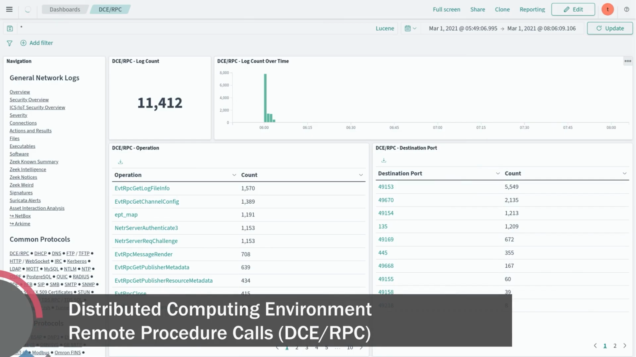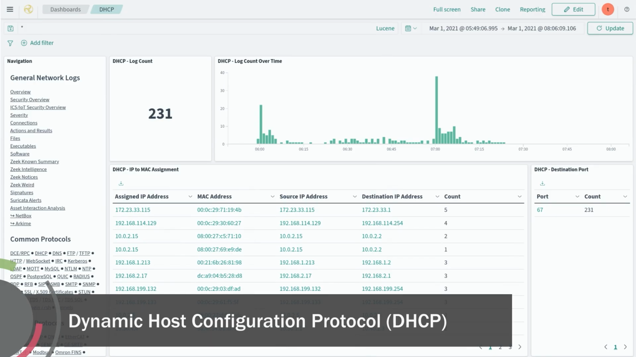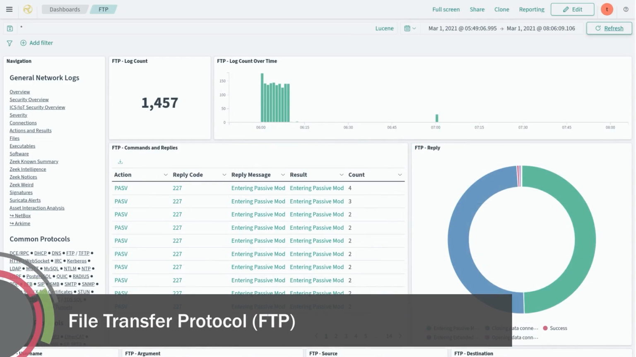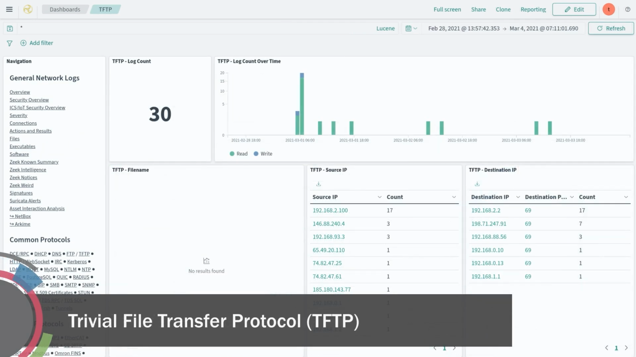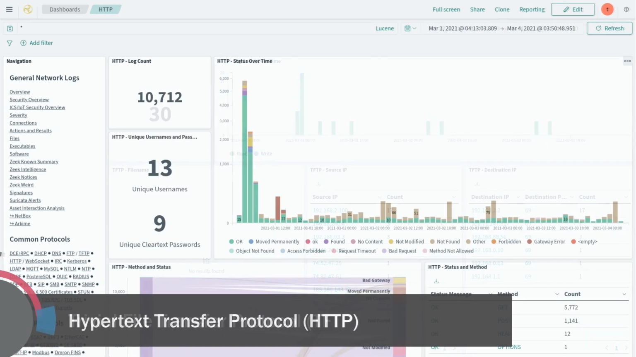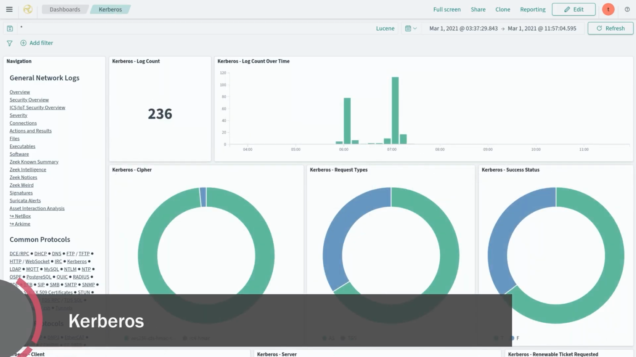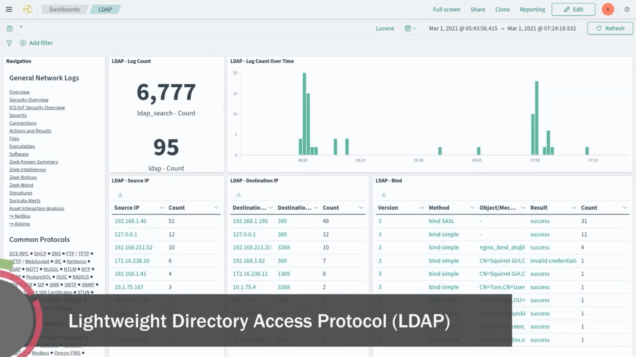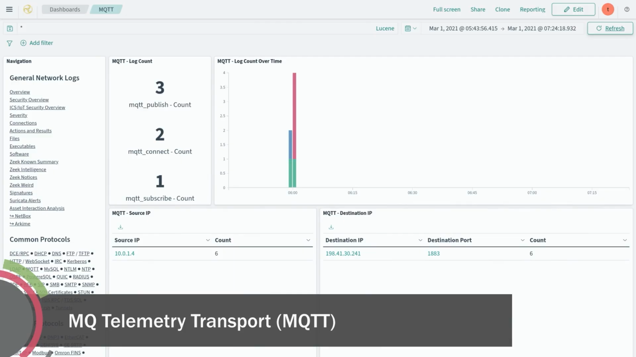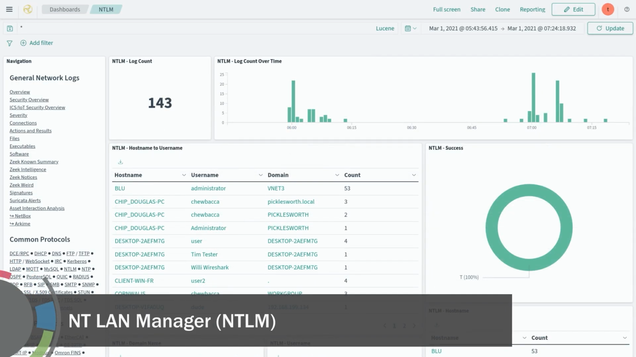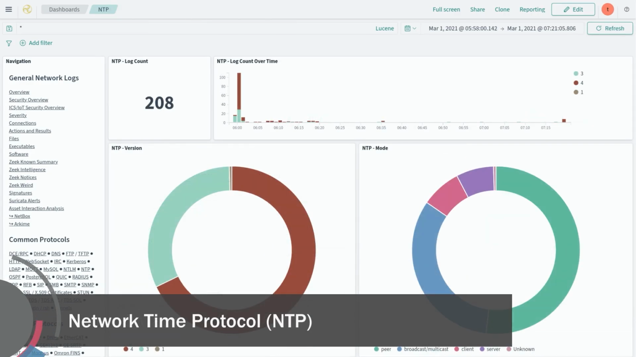Distributed Computing Environment Remote Procedure Calls, DCE, RPC. Dynamic Host Configuration Protocol, DHCP. Domain Name System, DNS. File Transfer Protocol, FTP, and Trivial File Transfer Protocol, TFTP. Hypertext Transfer Protocol, HTTP, and WebSocket. Internet Relay Chat, IRC. Kerberos. Lightweight Directory Access Protocol, LDAP. MQ Telemetry Transport, MQTT. MySQL. NT-LAN Manager, NTLM. Network Time Protocol, NTP.